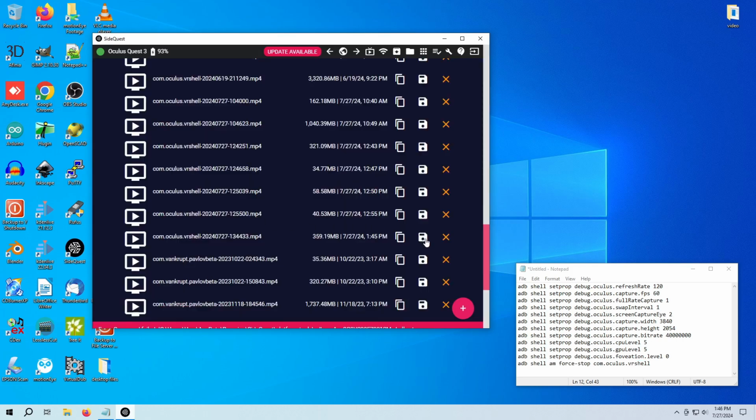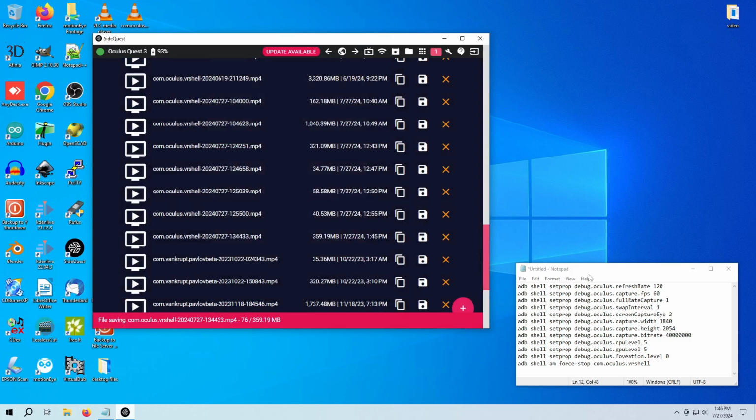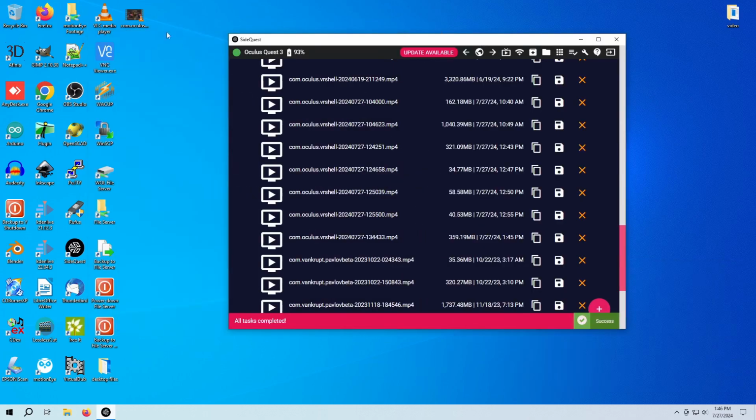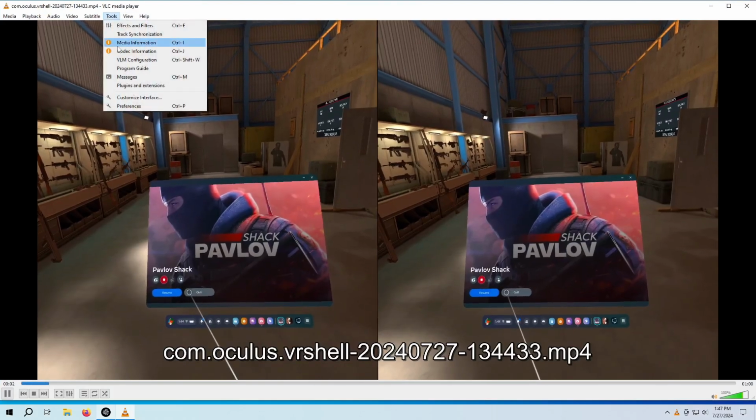For me, that would be playing some Pavlov VR. After done recording, copy your video to your PC. I use SideQuest for that as well. We now have a 3840 by 2054 side-by-side 3D video we need to edit and process as an Anaglyph.